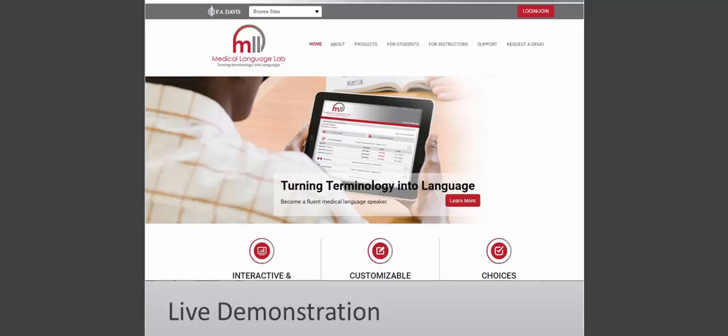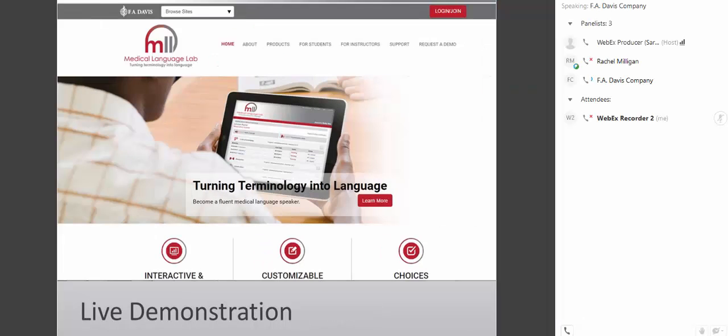Before I hand it over to Rachel, we do have a question coming up about the internet requirements for the use of Medical Language Lab. I would imagine it's something that I will have to look into. It's the first time we've had this question, but they would need to have Wi-Fi access. I don't believe it would be a problem with any type of high-speed internet. Rachel, if you knew the answer to this, please feel free to step in.